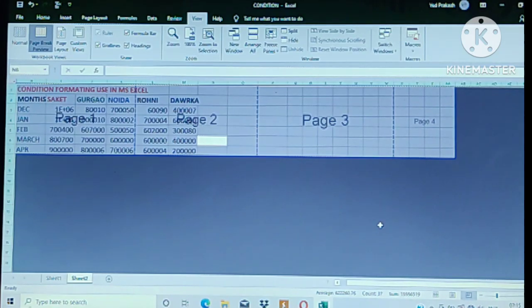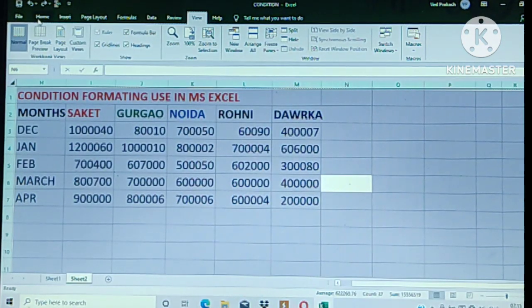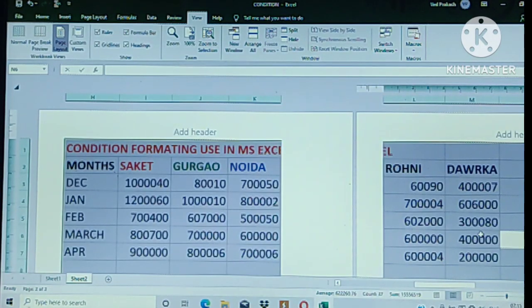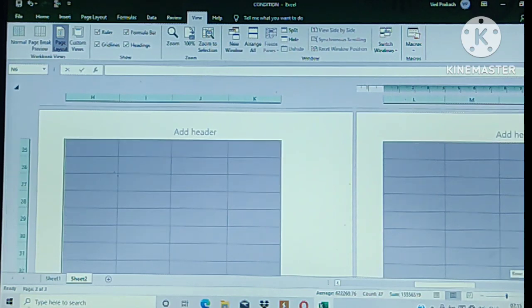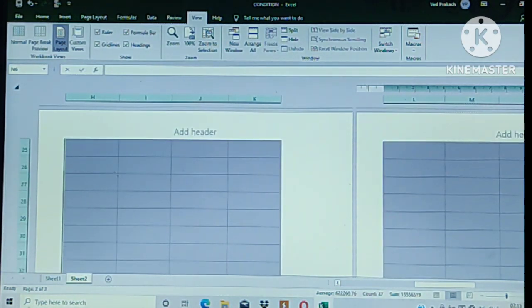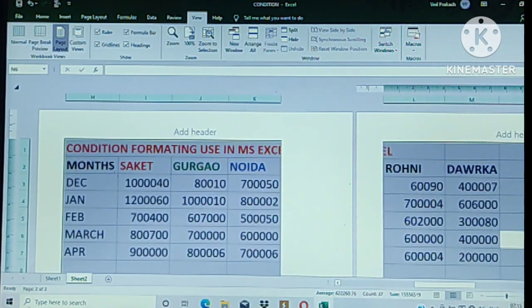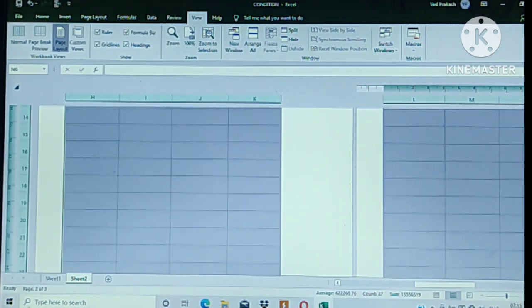And how to use Page Layout in Excel. First Control Z, next click the Page Layout option. You can see, guys, the Page Layout option in use. You can see the page layout options. This is the layout of the page.